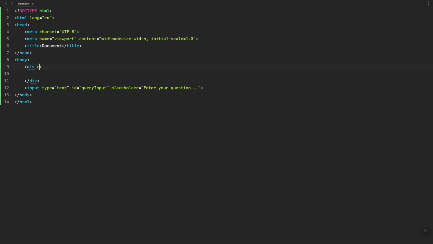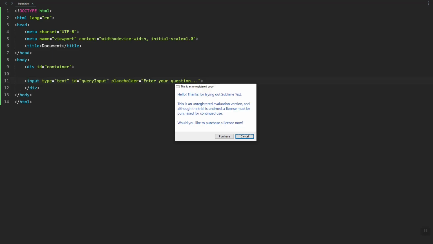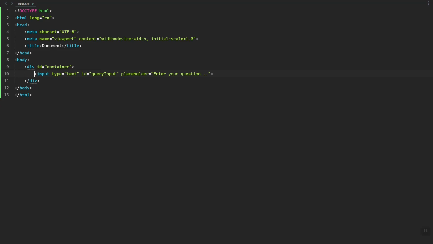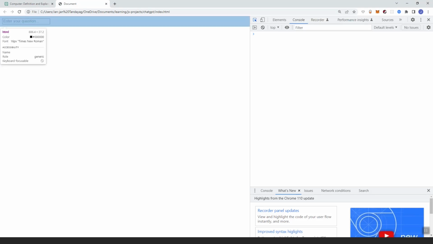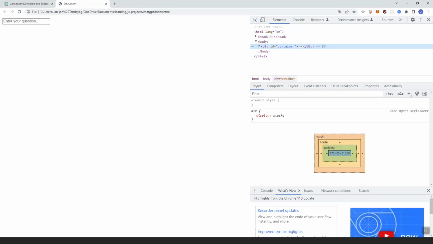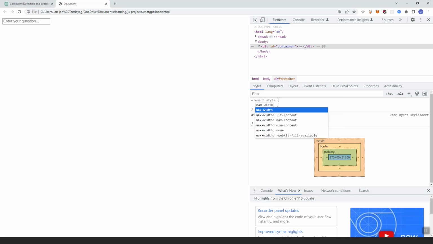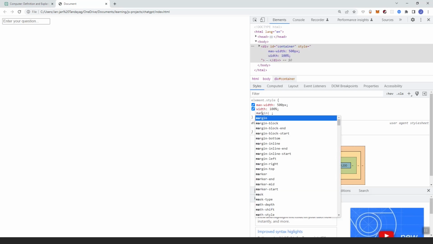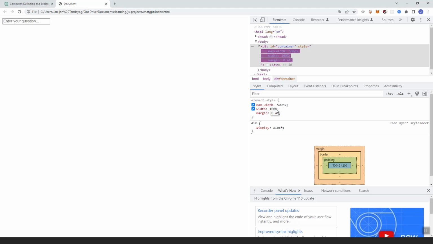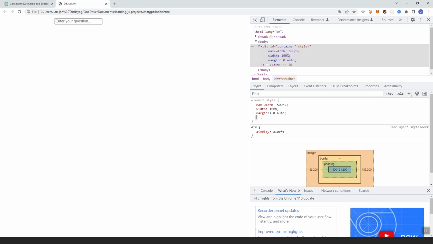So now we need to add a container so we can make this one centered. ID of container, then here we can have, refresh. Then let's open our console so we can easily add style to this. So the container, we can have a max width of 500 px, width set to 100%, and then set the margin to 0 auto, so it will be centered.